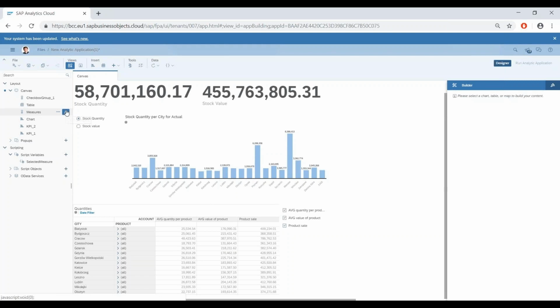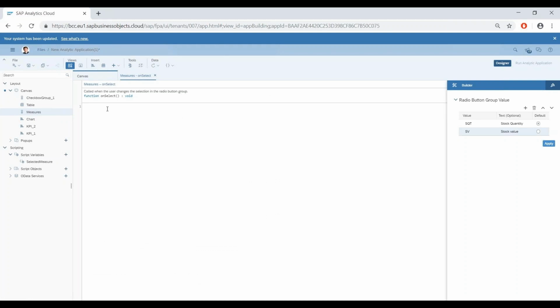So let's stop here. As you can see, I clicked on the icon of FX. It's an icon that allows us to edit the script of a single component. And as you can see here, we opened the tab for measures on select. That's the tab where we see that we are currently editing a script for an event called onSelect. And now I'm presenting the way the script is written.